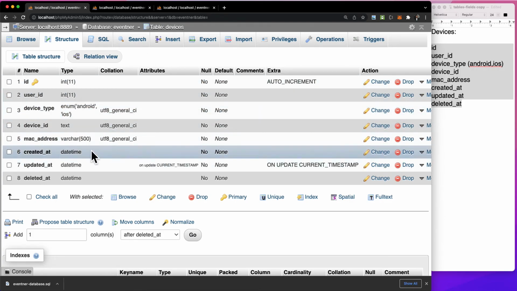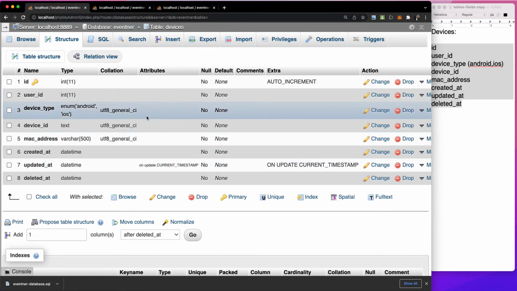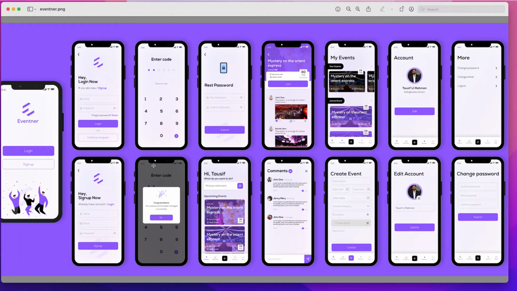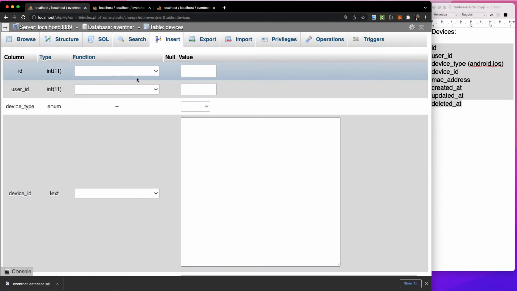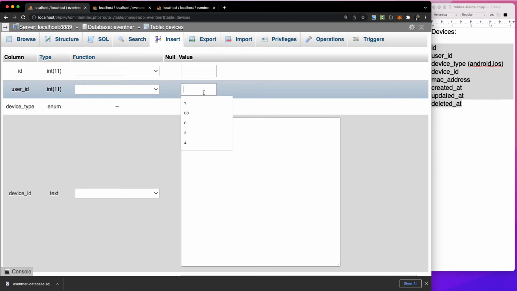What is the purpose of this devices table? I am explaining again that this devices table is not here, but it is a requirement of the app, because to send the notification when someone likes your event, someone has joined your event, or someone has commented on your event, obviously then you will receive push notifications, right? Those push notifications are actually sent to your device, and for that you need to save your device ID and device type, which Firebase actually gives you, and then you insert those devices over here. So we are just inserting a device as an example.